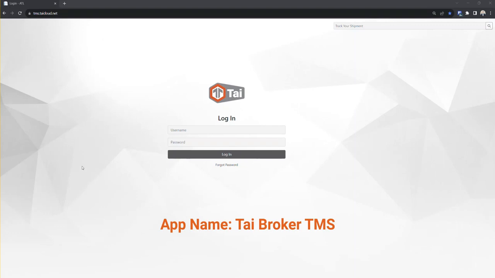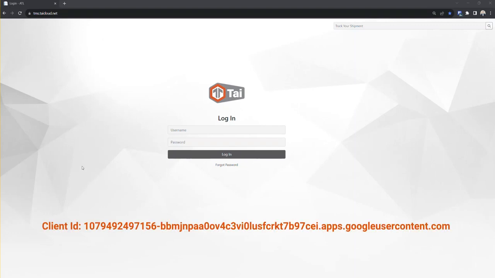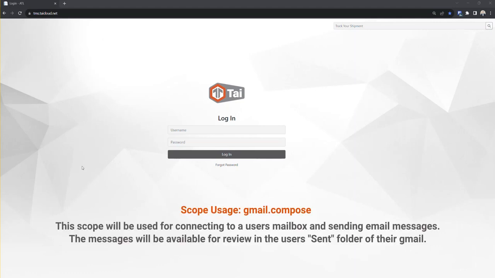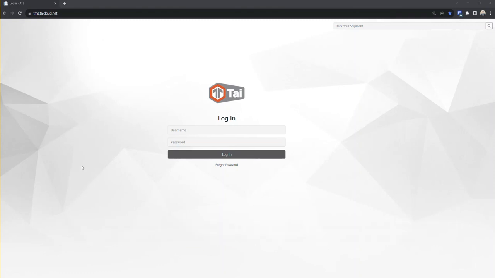This video will show how the Tai software Broker TMS application uses OAuth grant access and specific scopes to access a user's Google account and mailbox.